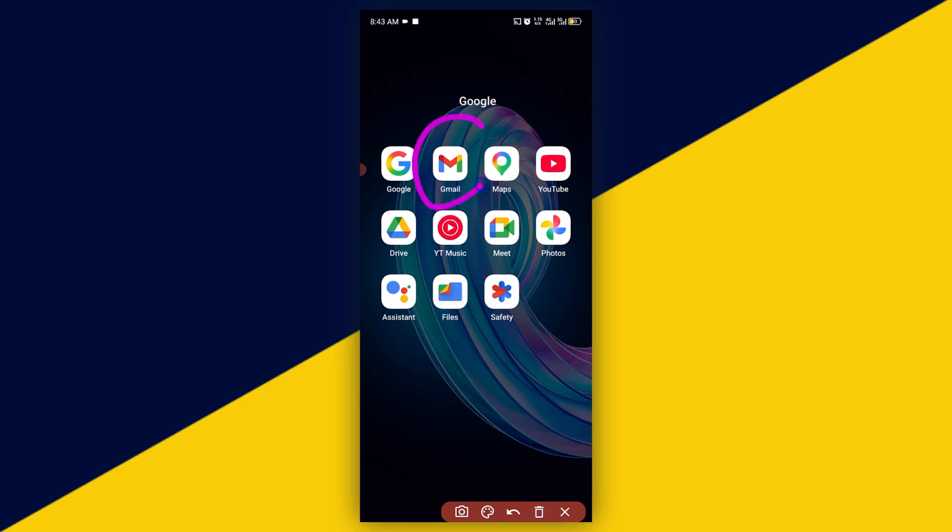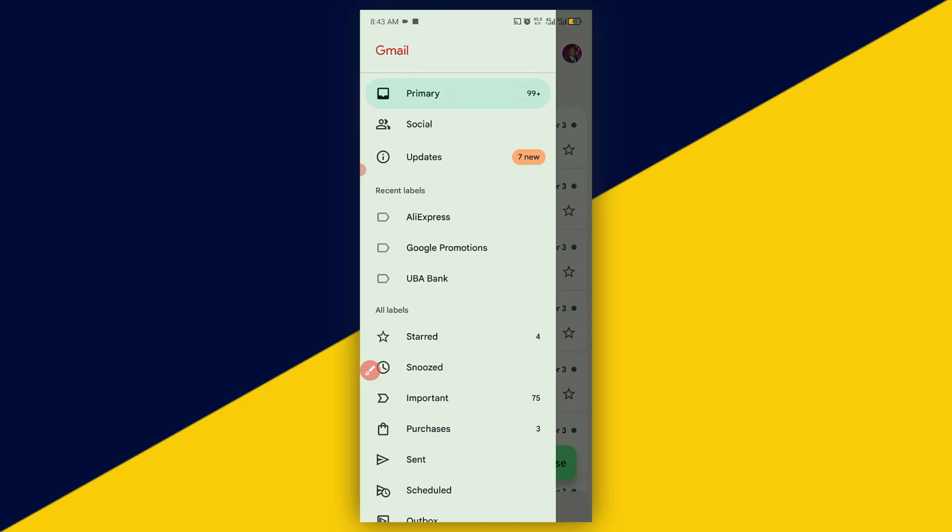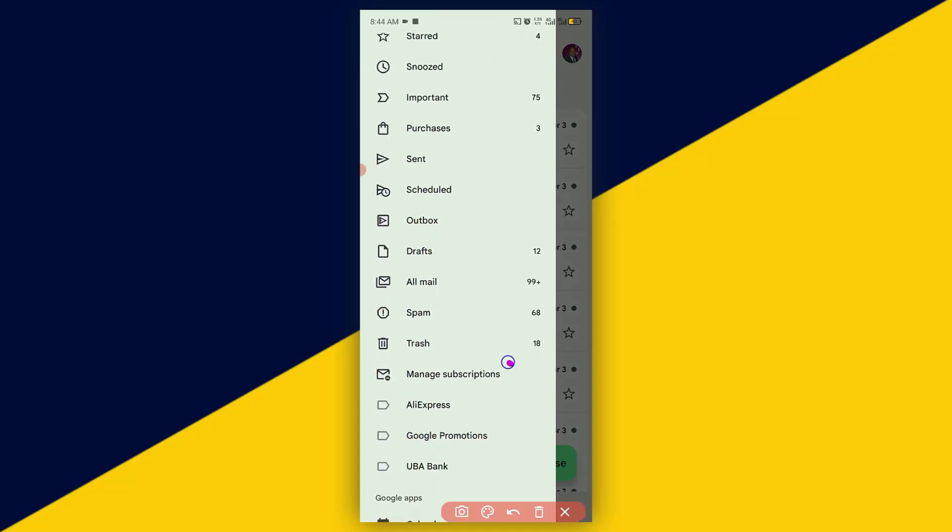Very first thing you want to do is to go ahead and open up your Gmail app. After you open up your Gmail app, next thing you want to do is to go ahead and click on this three slider. Then go ahead and make sure you scroll down right here, and then go ahead and click on manage subscriptions.